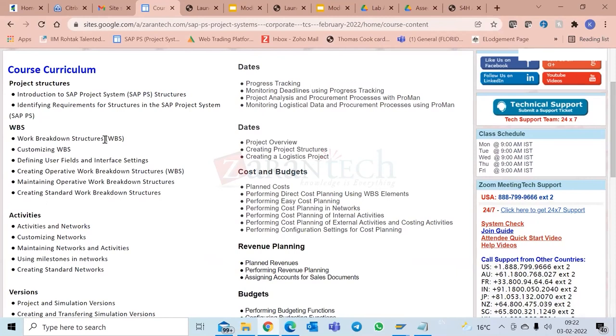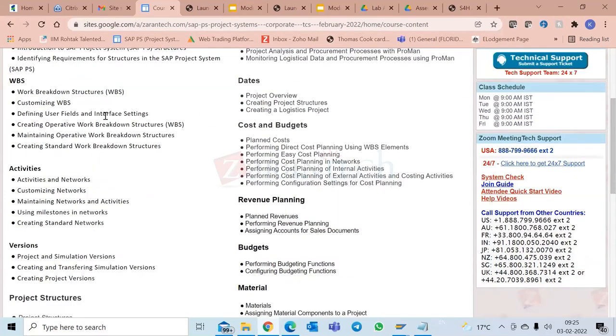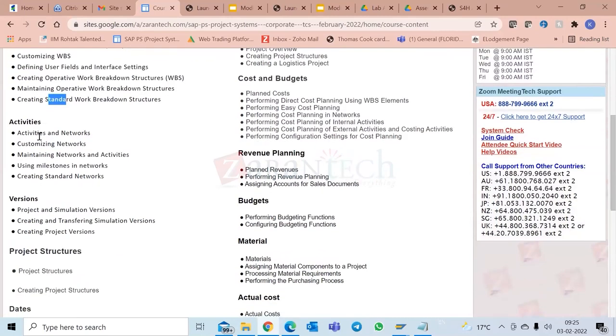So if anyone has used MS Project or a project management software, they will be aware of what is a WBS, work breakdown structure, or activities. So I was talking about, when we create a project, how do you define a WBS structure? And then we'll see the features of WBS structure, and then how to create the WBS structure. What is the difference between operative WBS structure and standard WBS structure? That we will see.